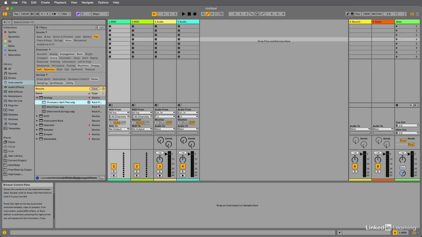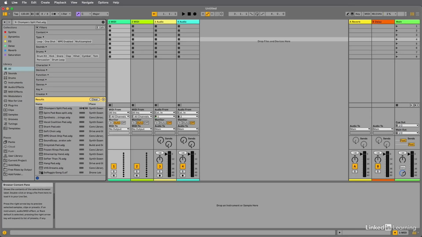And that takes me to another Live 12 new feature, and that's this other little button that shows up, and that is called the Show Similar Files. So if I click on that, it takes me to a group of results that are all similar to that original item that I had selected, which was this Chomper split pad. I'll click that just so that we hear that again, and then I'm going to select some of these others.